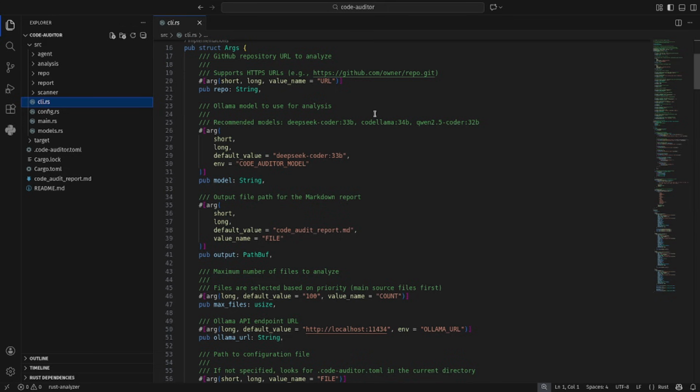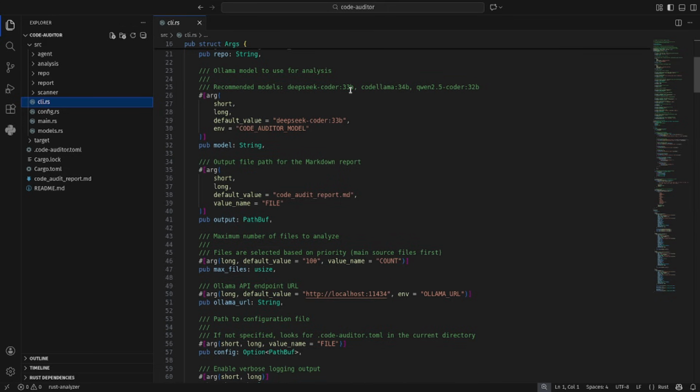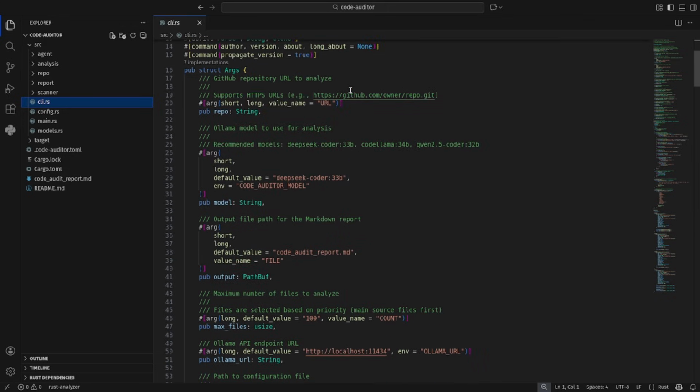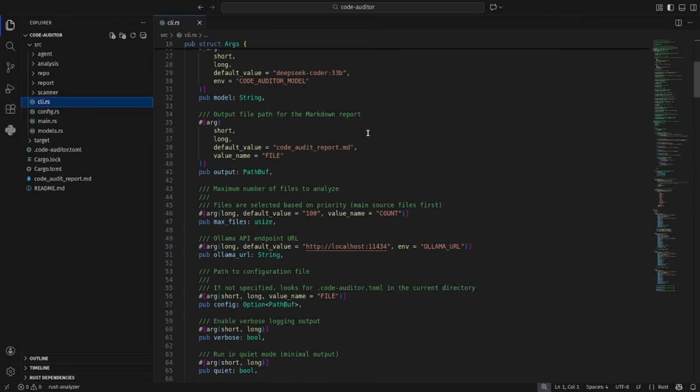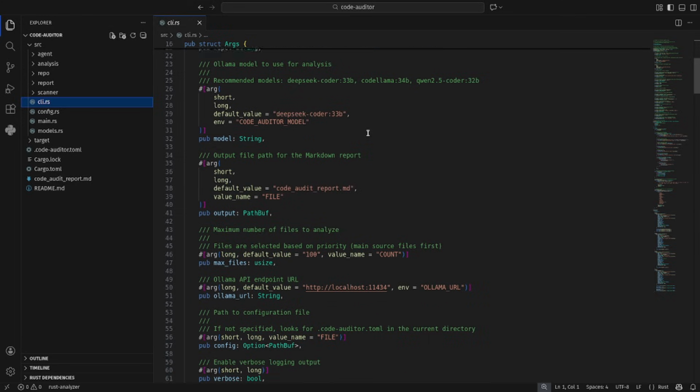Repo is the GitHub URL. Required and positional. With a short R flag, model optionally overrides the config. Output sets the report path. Format lets you choose between Markdown and JSON output. Branch specifies which branch to clone. Local lets you analyze a directory instead of cloning.